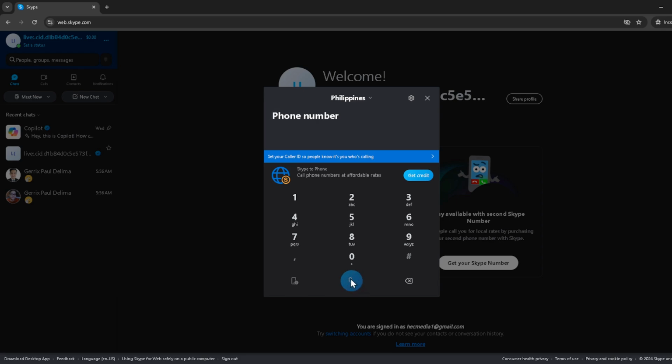And that's really all there is to it. By following these simple steps, you can make a call to anyone, anywhere using Skype right from your web browser. It's a great tool for keeping in touch, especially when you can't be there in person. Plus, with a little practice, you'll find it to be quick and effortless.